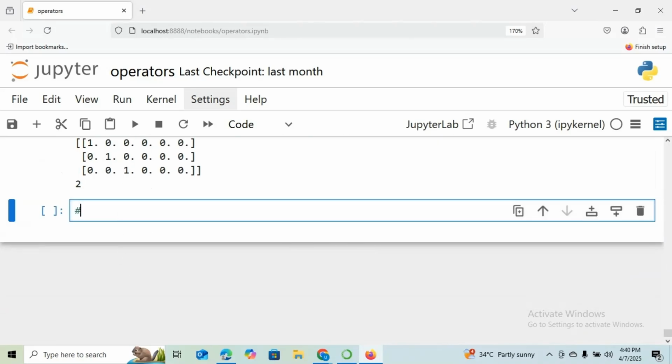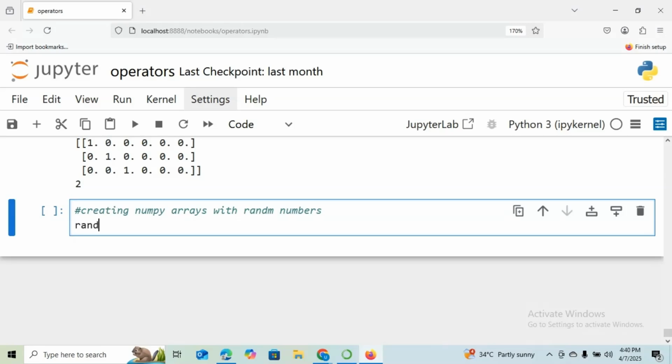Now, hashtag creating NumPy arrays with random numbers. So here we go. Rand. What is this rand? This rand function, I'll give it in a hashtag rand function. The random module's rand method returns random float numbers between 0 and 1.